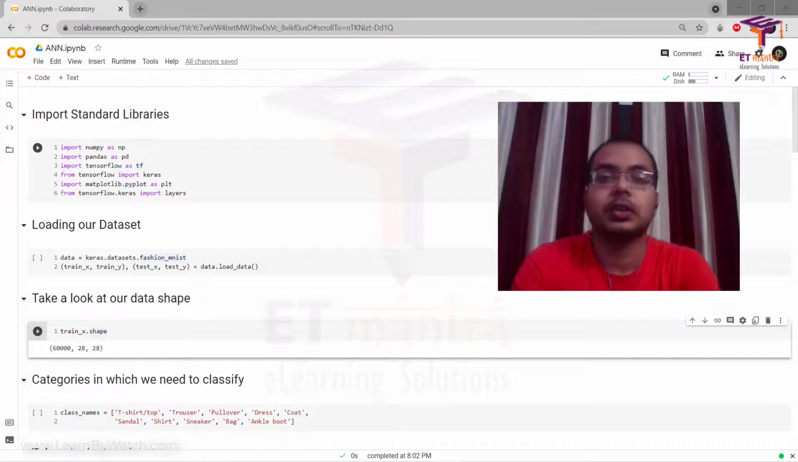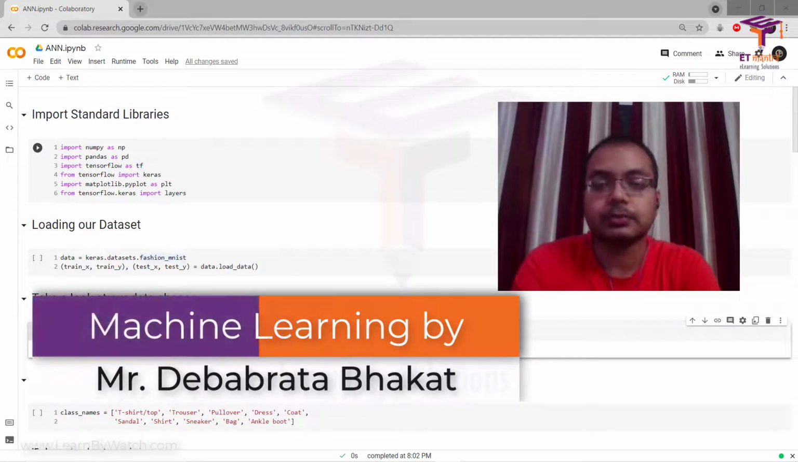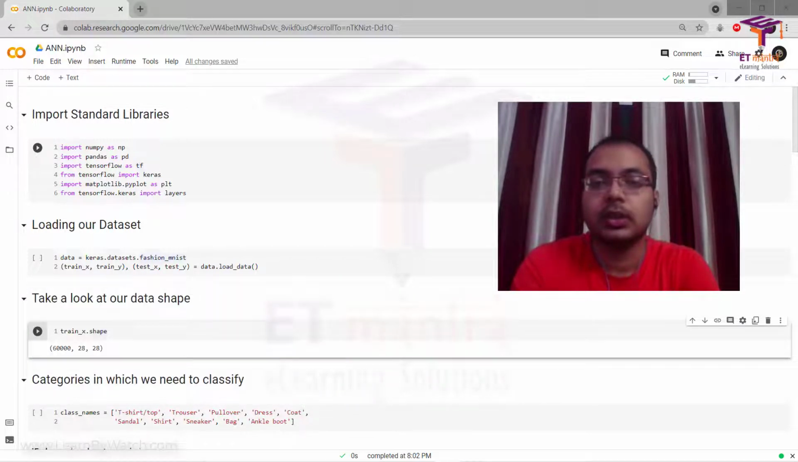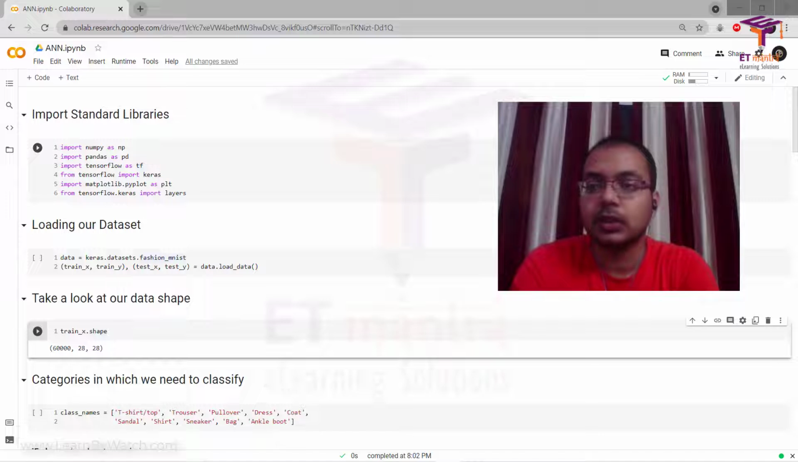Hello everyone. Today we will be looking at the coding implementation of artificial neural networks using standard libraries. For implementing, I have used Google Colab. You can use other platforms like running on your local machine, or you can also use Kaggle kernels. So let us start on Google Colab.